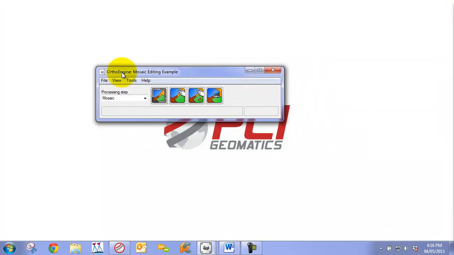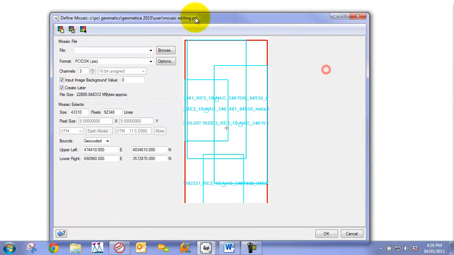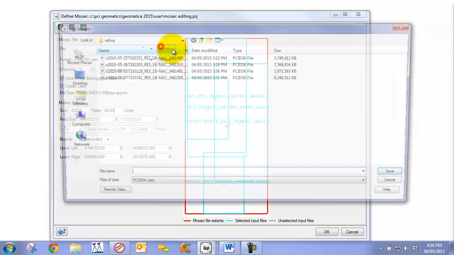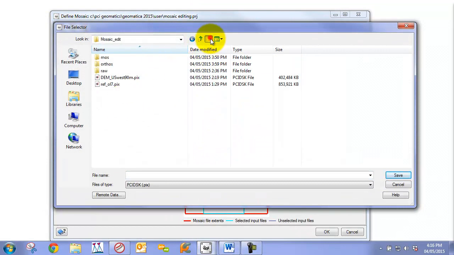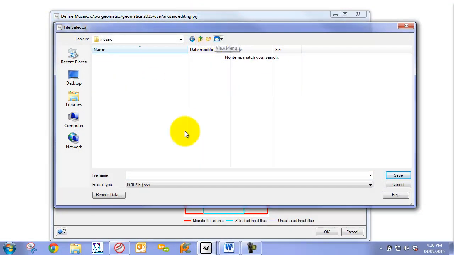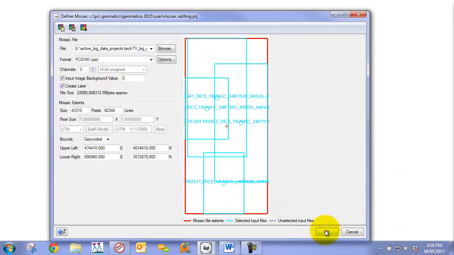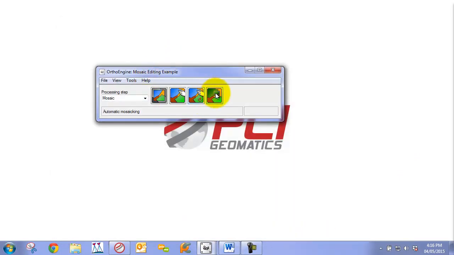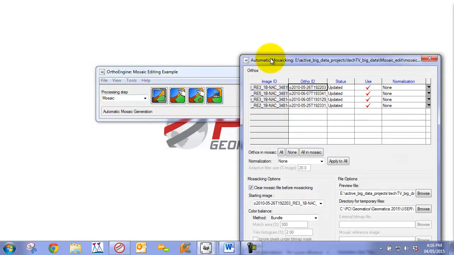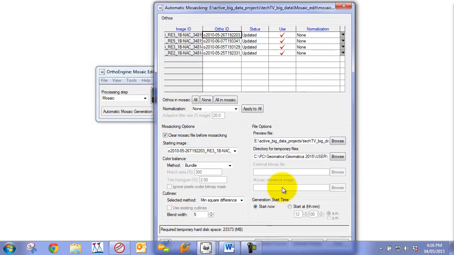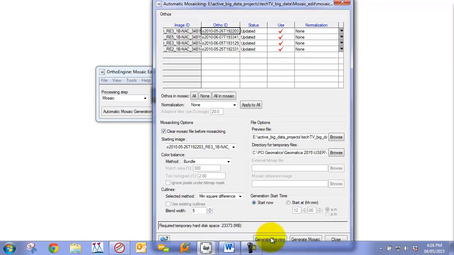So in order to do this, we can create an OrthoEngine project. As I mentioned, we already have the orthorectified images, so we can skip right down to the mosaicing step, and we can just set up or define our mosaic area. So the first thing we're going to do is create a new mosaic file called mos.tech.tv. Click OK. And then we're going to skip right away to the automatic mosaicing section. So here, we'll basically just leave the defaults, and then we can simply click Create Preview.